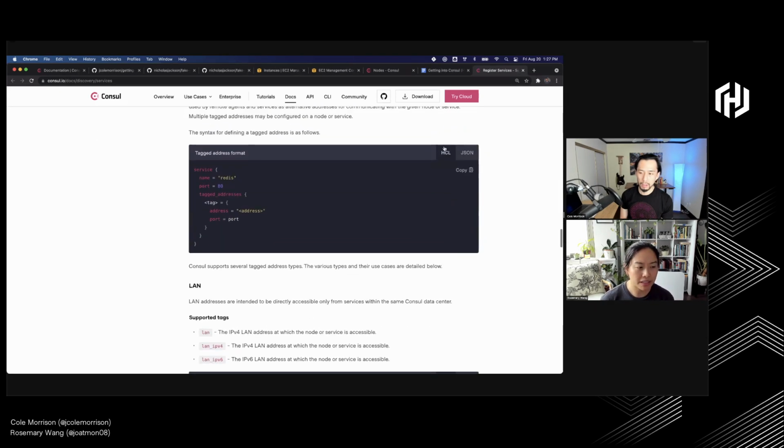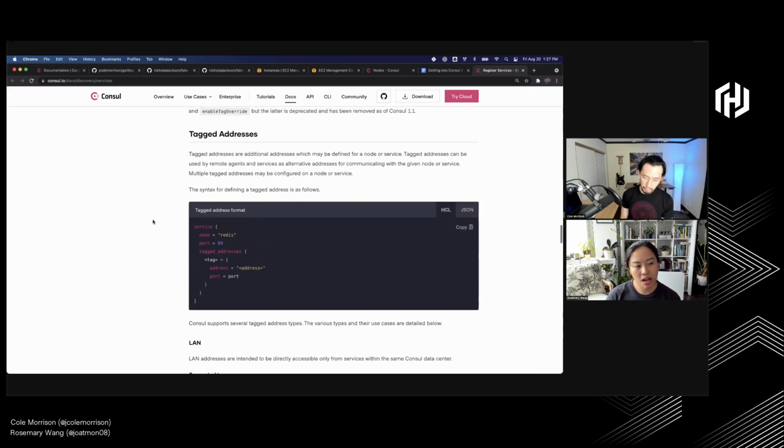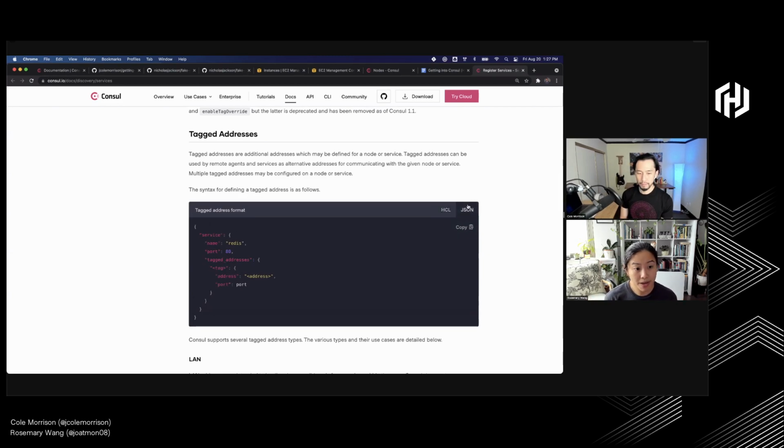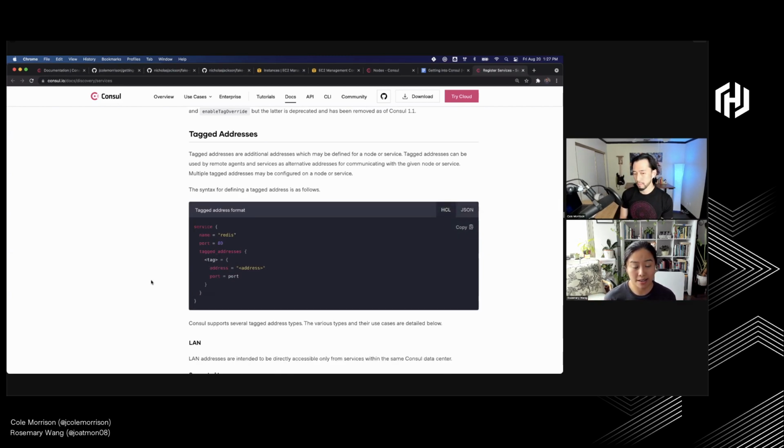So there are a couple fields for those who are tuning in. There's two ways you can do this. You can do this by HCL. You can also do this by JSON. Your choice. A lot of people are saying HCL.